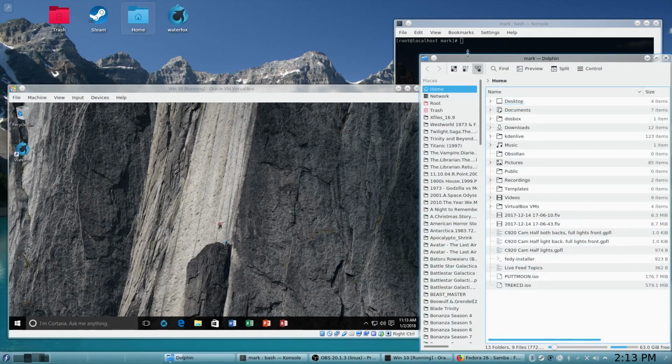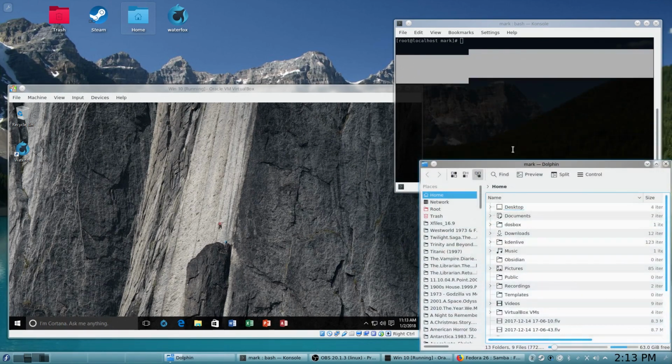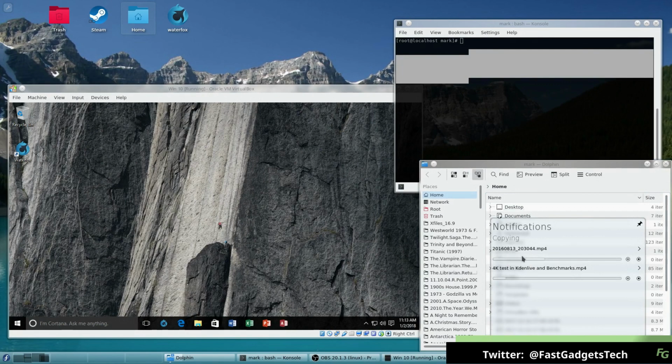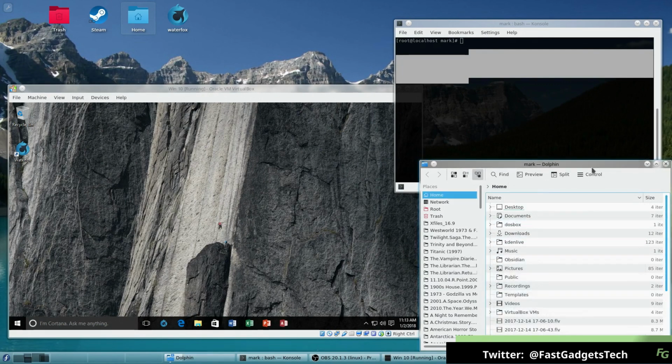Now, I am doing a pretty major copy right now, so things might be a little bit slow. It is between two NTFS drives, so hopefully that won't slow down our video too much. We'll see how it goes.